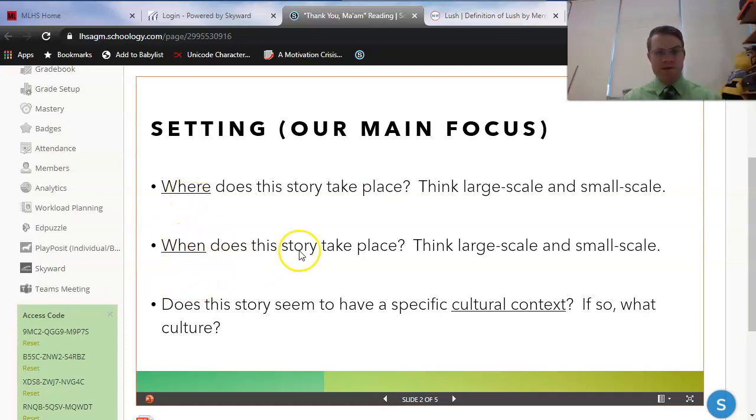Next question along with that, once again, setting is not only place, but it's also time. When does this story take place? Again, large scale, when is this happening in history? See if you can find some details that show us when in history this story is taking place. Is it taking place in 1654? Is it taking place in the future? Is it taking place at a different point in time? Small scale would be like, what time of day is it? Or what time of year is it? Those kinds of questions for time. And again, the third part of setting is cultural context. Does this story seem to have a specific cultural context? If so, what culture? Keep an eye out for those things as we read.